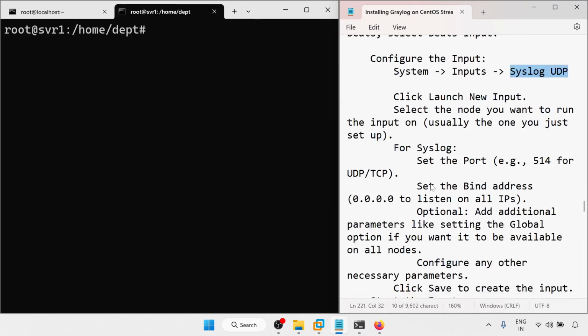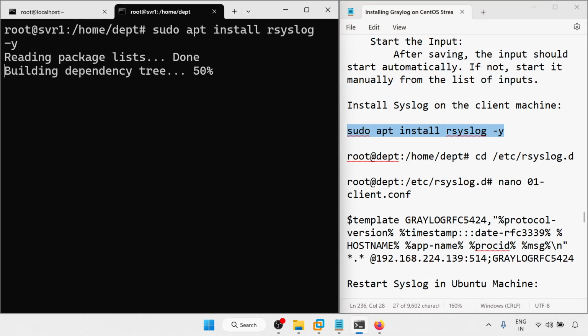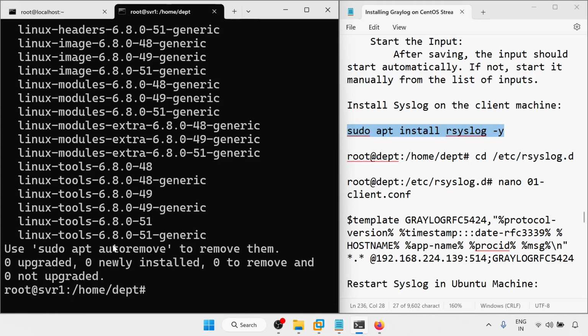Go to your documentation. Go to install the rsyslog on the client machine. It is already installed, but let me check. Already installed. Okay.